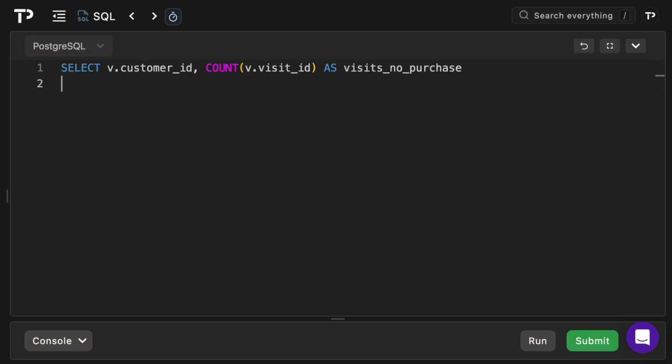So in the first line, we're using select to retrieve the customer ID from the store visits table, which we're aliasing with v, and we'll see that in a second. Then we're also using count. So count aggregates the number of visits, in this case without purchases, for each customer. And then we're going to alias this as visits number of purchases for our output table. Then we're going to use from to select from the store visits table, and then we're using v to alias that name. So v will reference the store visits table.